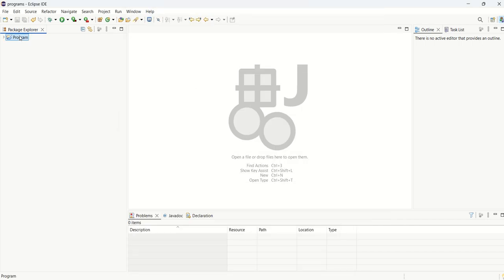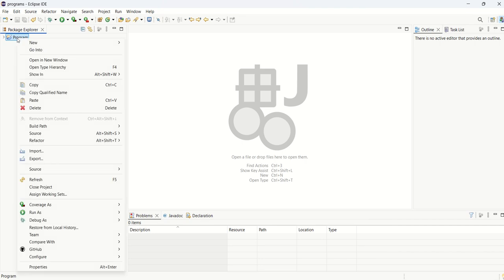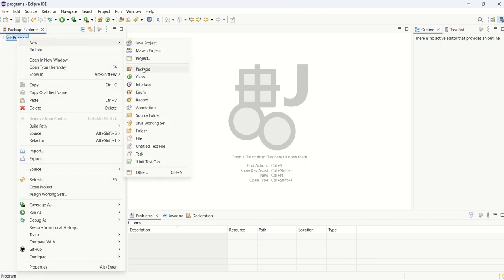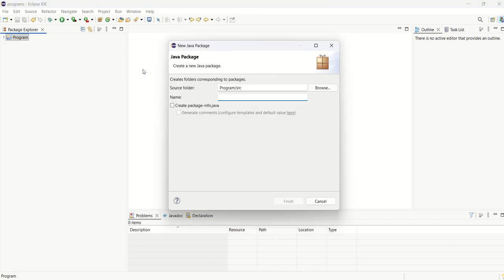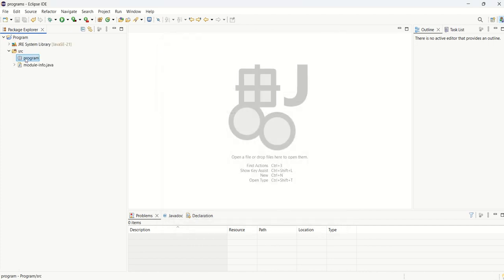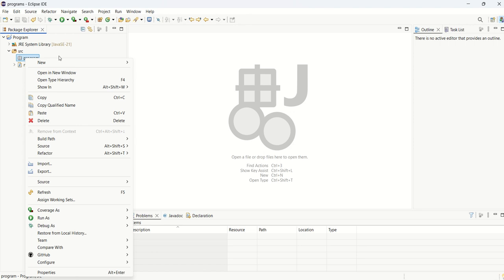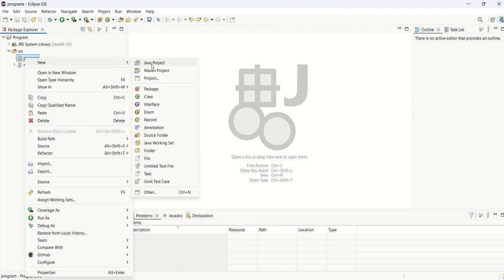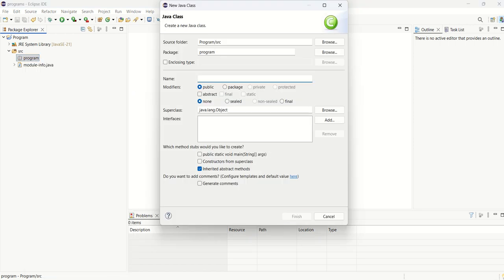After you create a project called program, just right click on this, select new, and you have to create a package. Okay, in small letters you can write program, click on finish. Once this package is created you can create a new class from this option. Here we can write the class name as reverse string. Just try to check this main method.